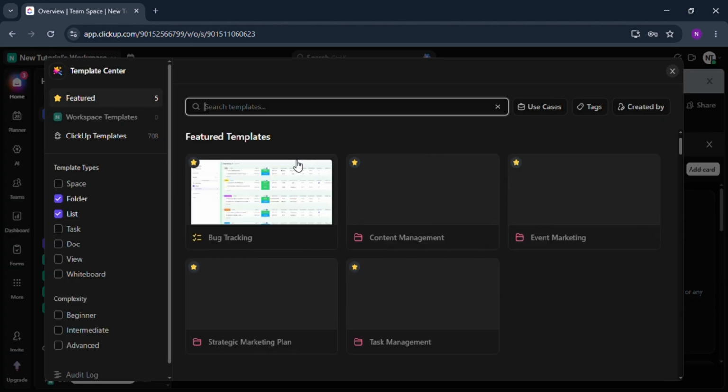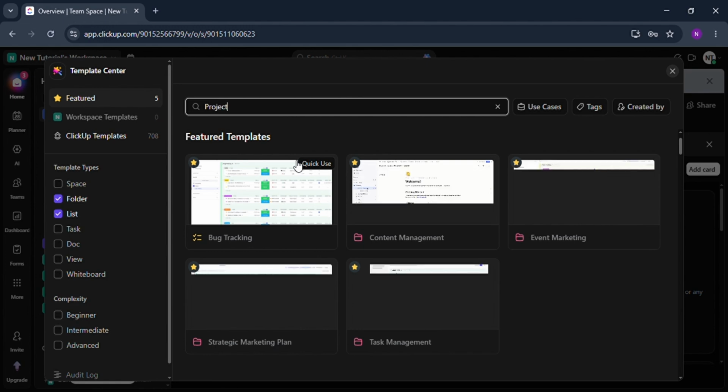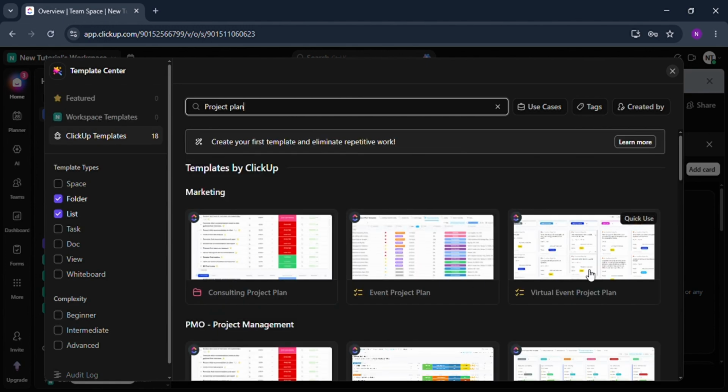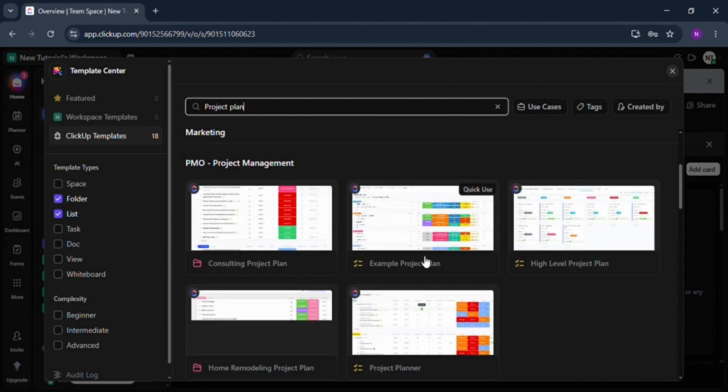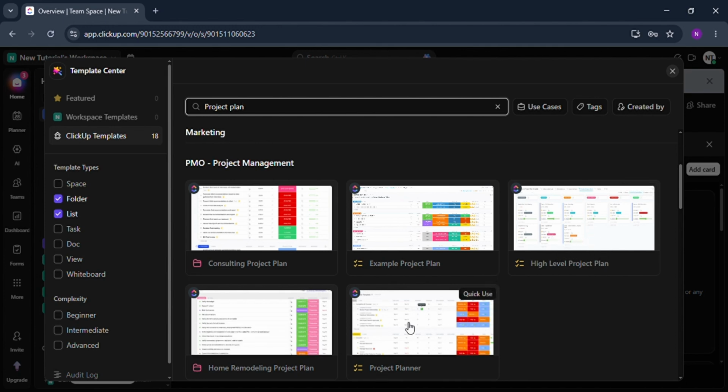In the search bar, type Project Plan and press Enter. You'll now see several project plan templates available. Some templates are more advanced and include timelines, milestones, and progress tracking, while others are simpler and easier to manage for smaller projects. Take a moment to choose the template that best matches the type of work you'll be managing.